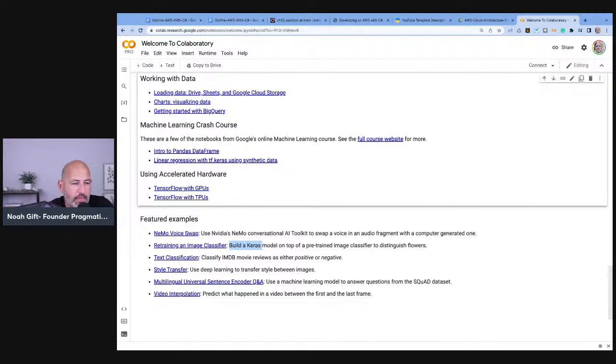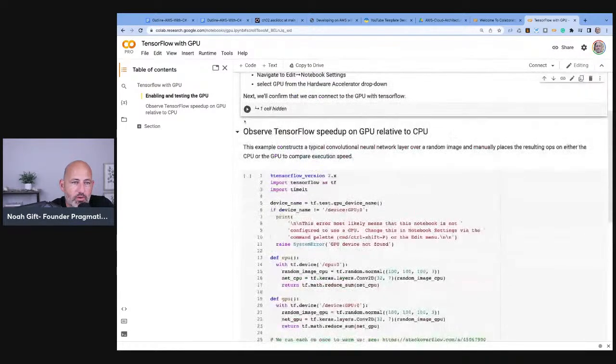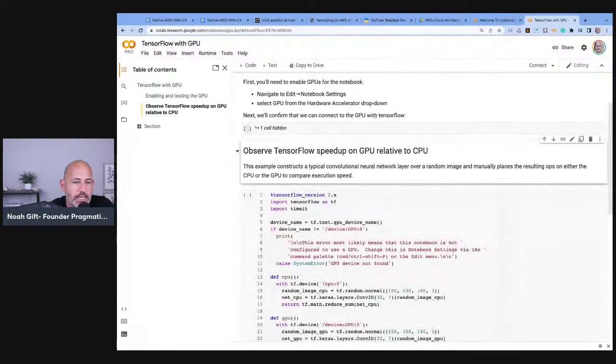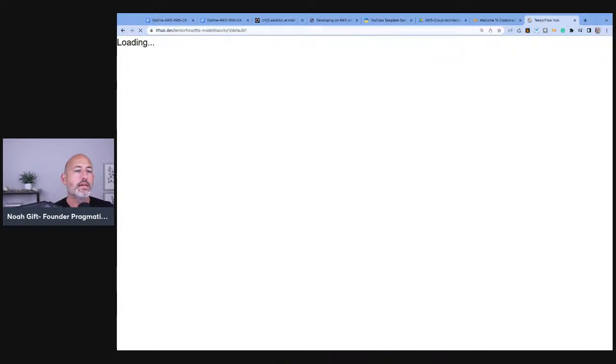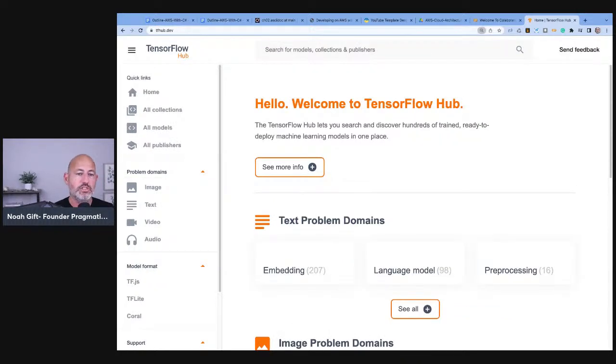And so I'm going to click on this one and see what they give me. So this notebook provides an introduction to computing on GPU and observe the speed up. Okay, so let's see if this helps us, or it doesn't give me an example. So I don't see an example. So what I might have to do is go to TF Hub and keep going through here and finding more stuff. So TF Hub, if you're not familiar, is basically where the pre-trained models live. So I'm hoping that what I can do is find out some instructions about what TensorFlow would recommend for me in order to run a pre-trained model.